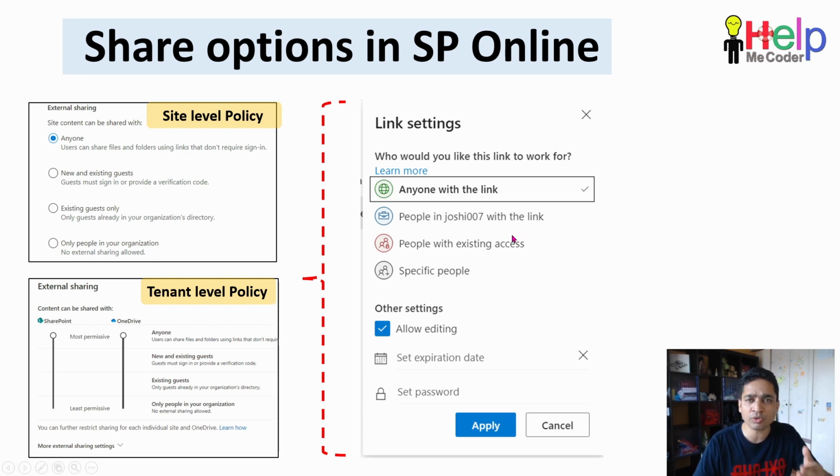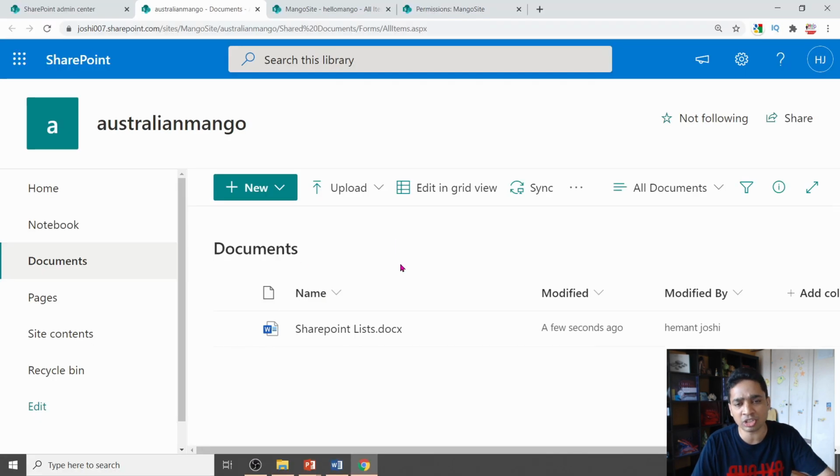Maybe some of the options will not work on your tenant. For that to work, you need to change the site level policy or the tenant level policy. I will let you know how to go about changing that. And this is a document library.